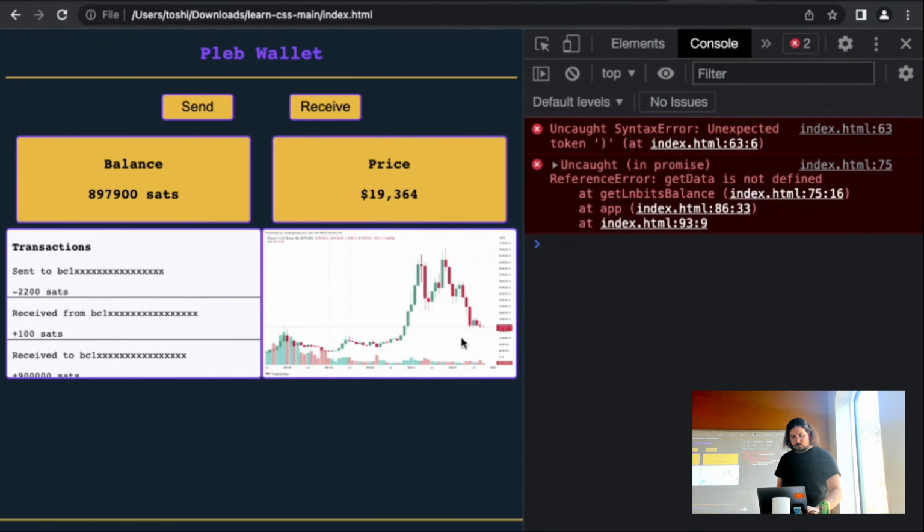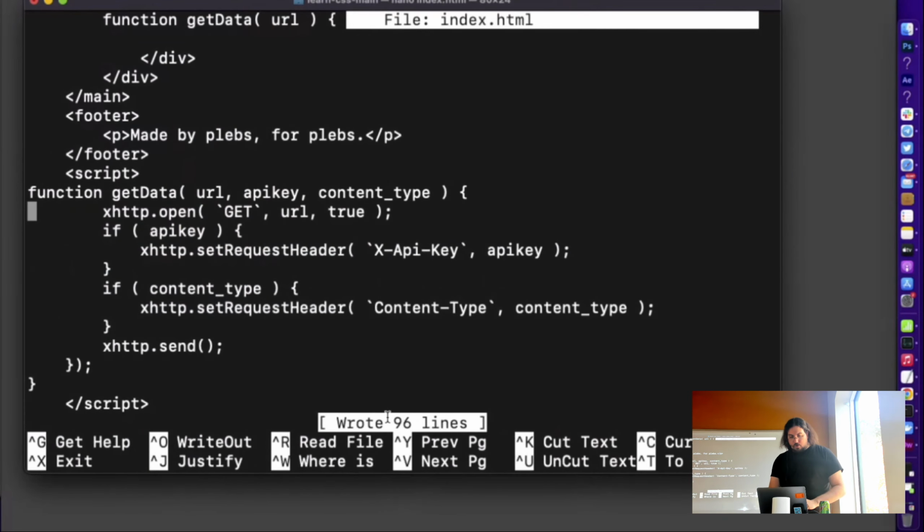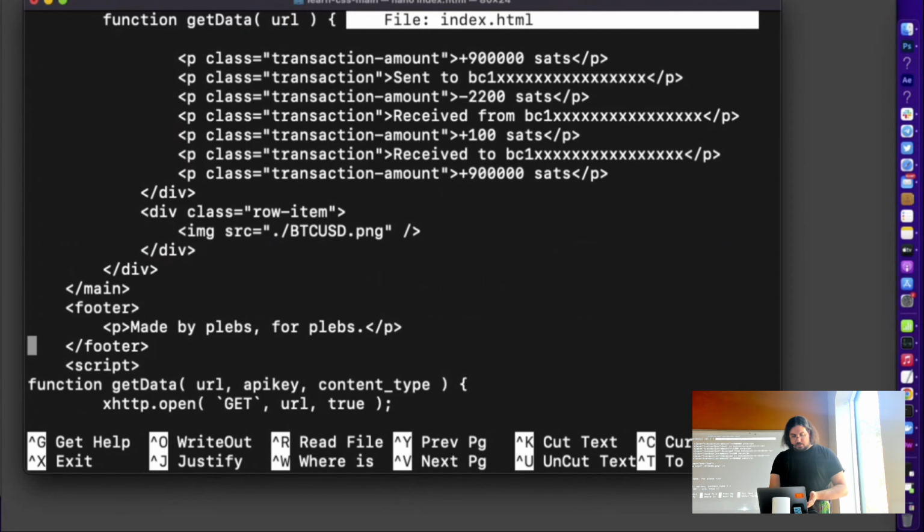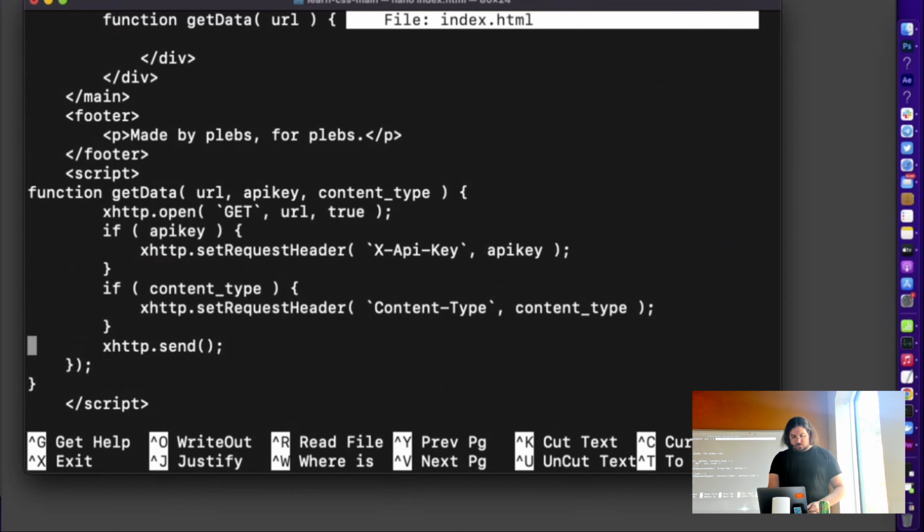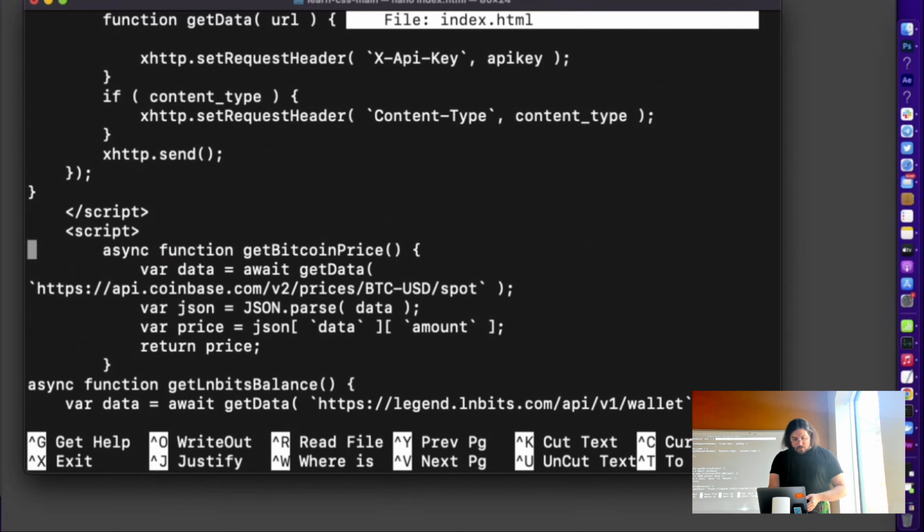refresh our page, and we have another error. It also says we have an unexpected token, a close parenthesis, at line 63. Most text editors will show you what lines of code you're on, but this one does not. So we just have to search for it because Nano does not tell us what line 63 is.